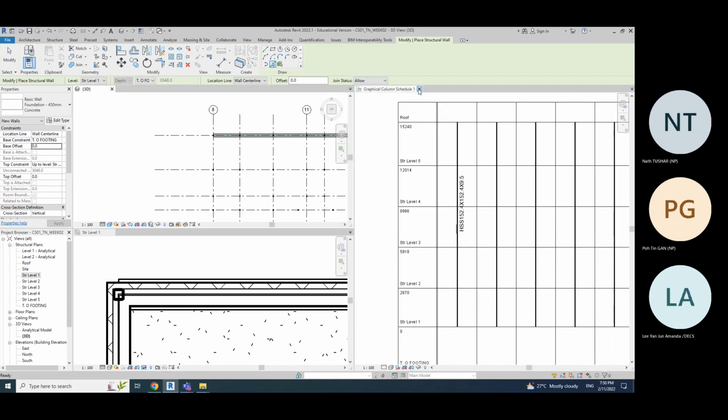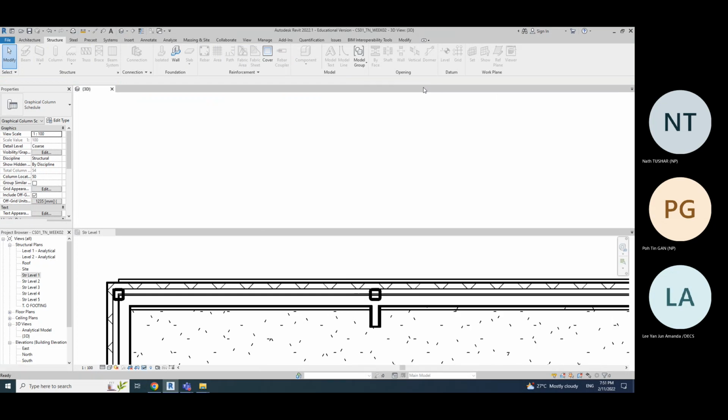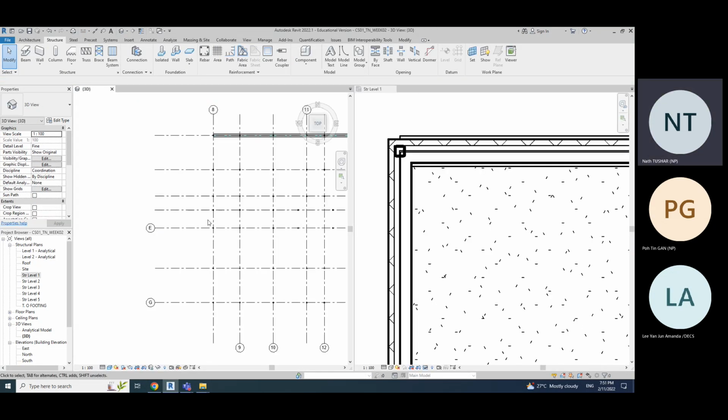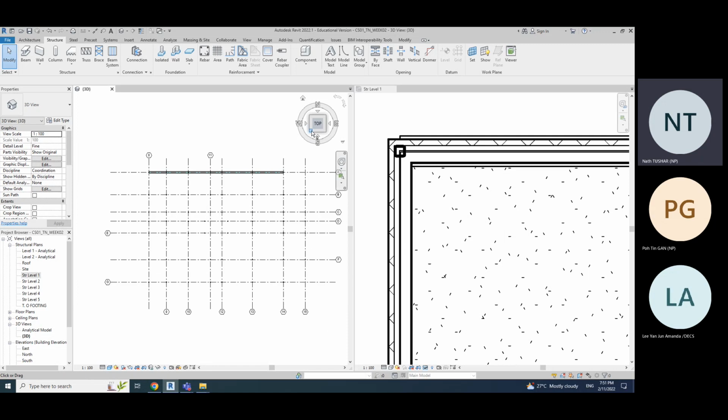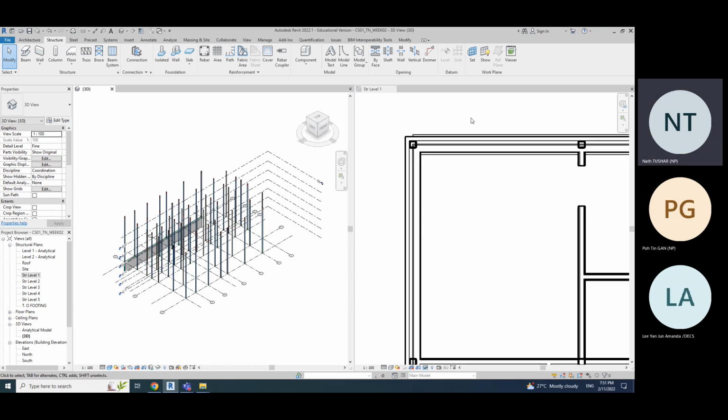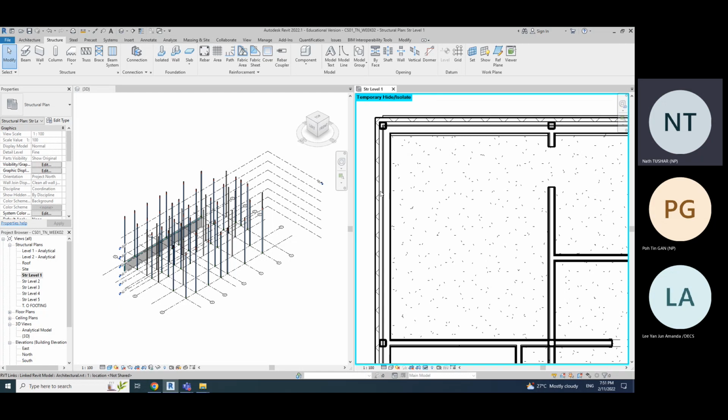You all don't need to do this. I'm just doing it for your benefit so that you can see that the wall and everything are being drawn properly.